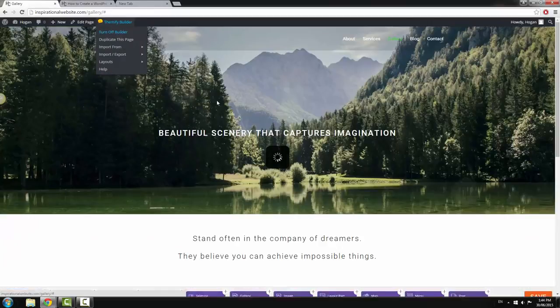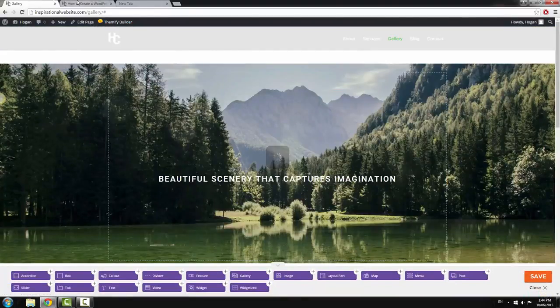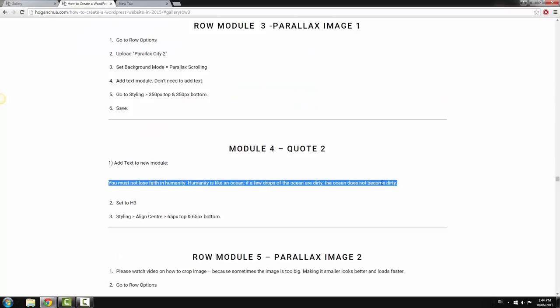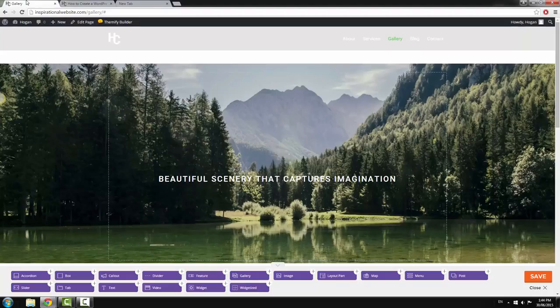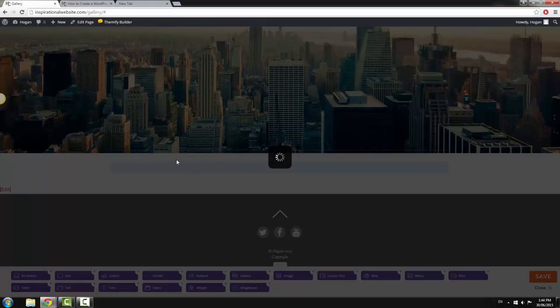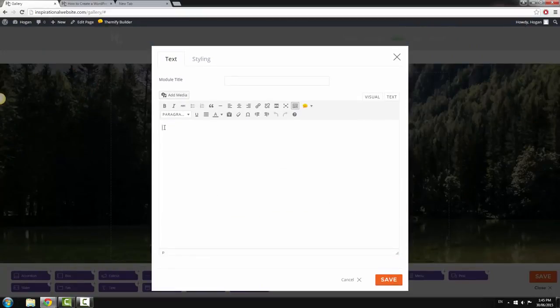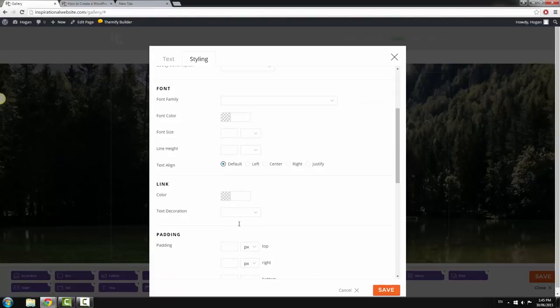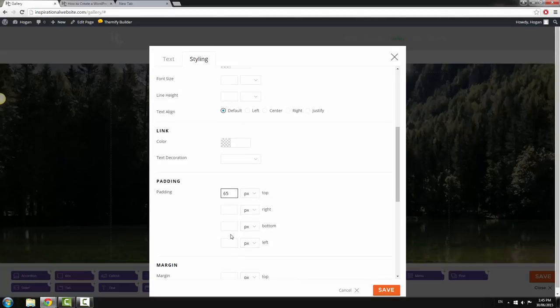Now turn on the builder again, and we're going to move on to row module number 4. So copy that text here. Go scroll down here. Now add a text module, right click and paste as plain text. I want to change this to the H3 tag and add a little bit of padding, 65 for the top, 65 for bottom, and save.